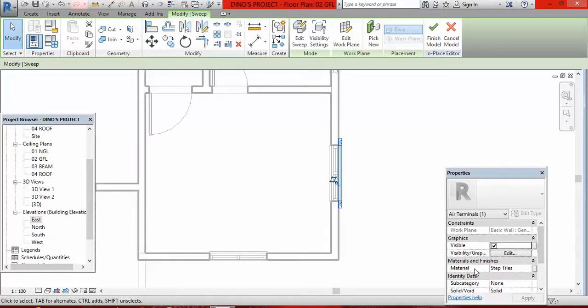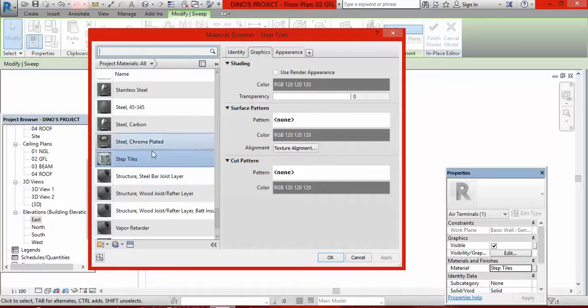If you look at this material, it is still carrying the step tiles, but I do not want it on this, so I have to change it. What do I do? I click on the step tiles. An icon is going to appear here. This is what we call the ellipsis. Click on this ellipsis and the materials will appear.